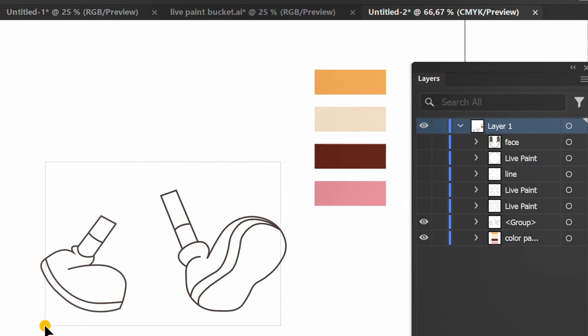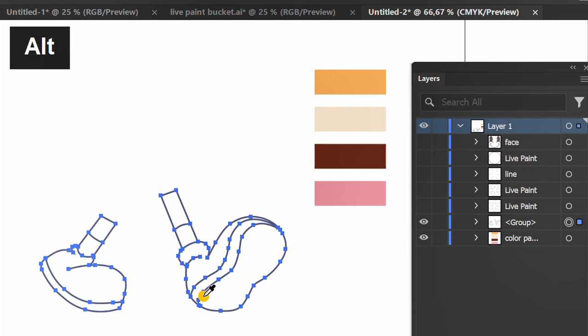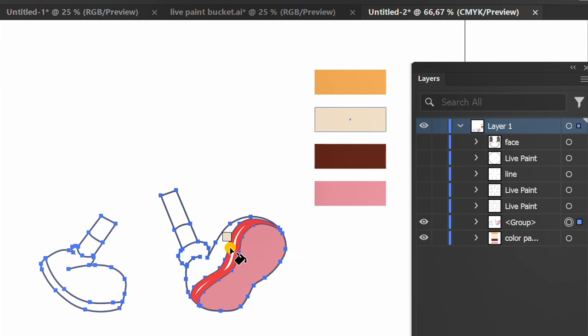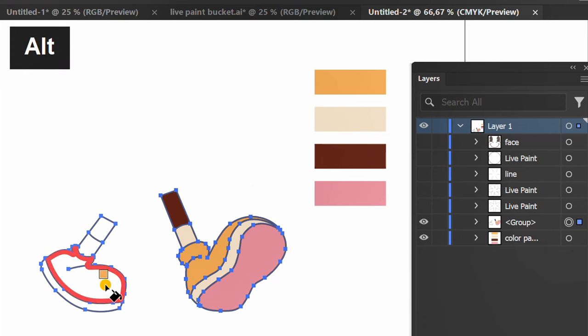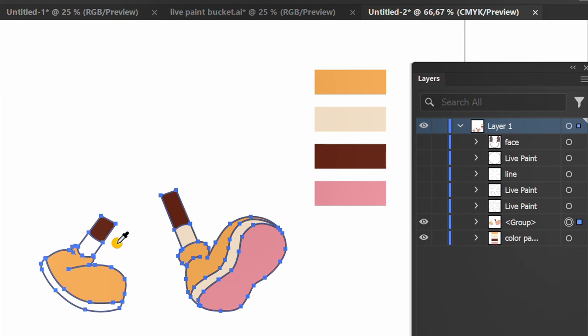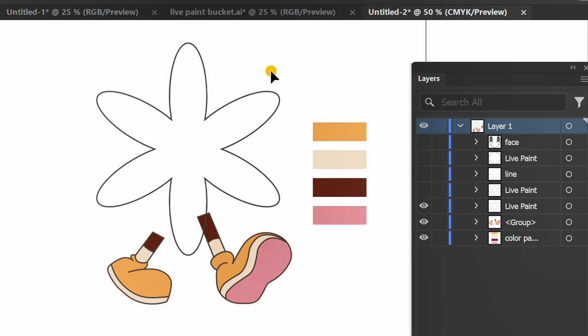Select and press K. Hold Alt and select a color. Then click on the object. Do the same thing on the other part. You can also take colors from here. Turn on the next layer and color it in the same way.